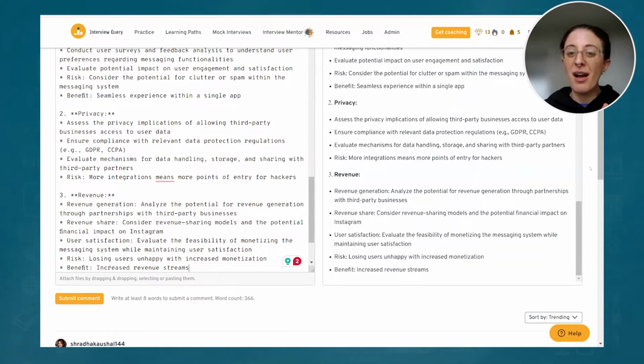We also have to keep in mind from the revenue, it's not just, oh, obviously monetization is a good idea. We have to keep user satisfaction in mind. So thinking about the feasibility of monetizing our messaging system, which so far Instagram has not monetized their messaging, and how is that going to impact our users, and will users be satisfied, or will they be a little bit cynical if we introduce monetization to our messaging? So the risk here is that we could lose customers or users who are unhappy if we put monetization in more areas of our product.